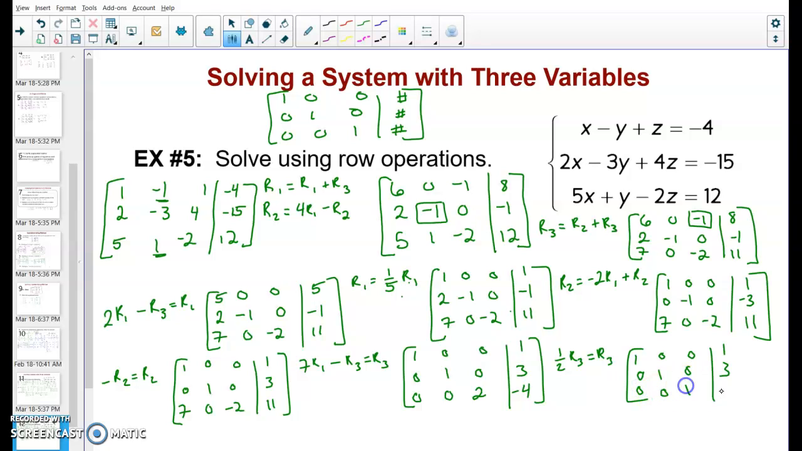And by multiplying this by 1/2, I end up with 1s on the diagonal, everything else is 0, and then the number on the other side of that vertical line. From this matrix, I know x equals 1, y equals 3, and z equals -2. And that's my solution to the system of equations.